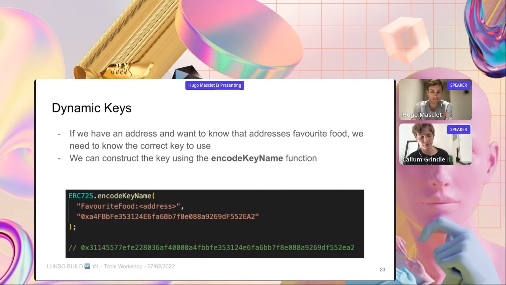So to construct the key, to find out where we need to go to find this data, we can use this function called encodeKeyName. And here this takes two parameters. The first is the schema name. In this case, it's favorite food to address. And the second parameter is the dynamic key parts, which corresponds to the variable, which is illustrated by the address inside the triangle brackets. So if I have an address and I want to find out that address's favorite food, I can call encodeKeyName to calculate which key I should use to query on the smart contract.